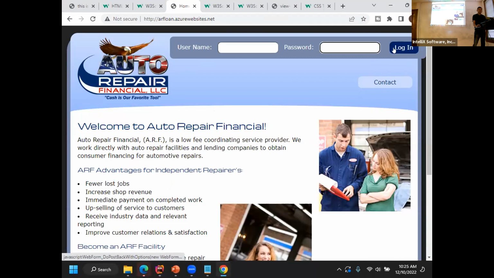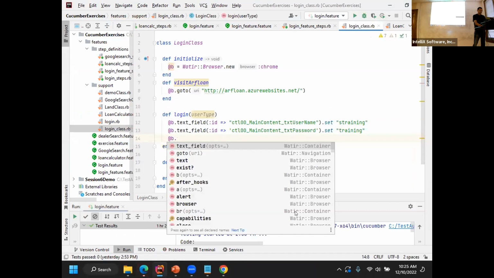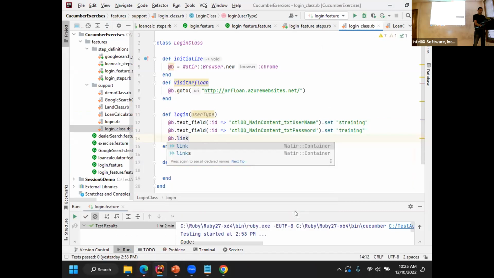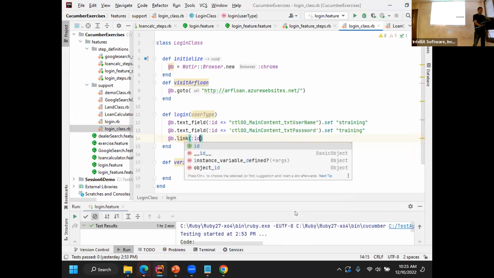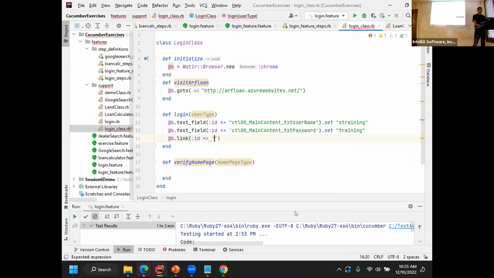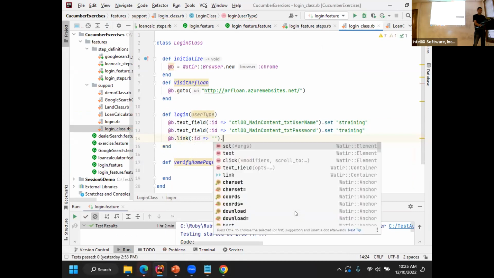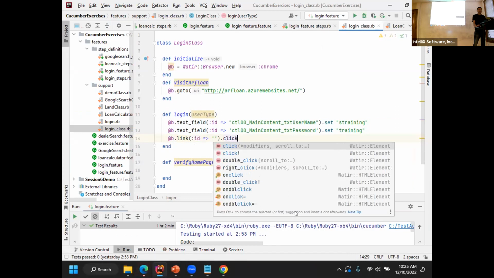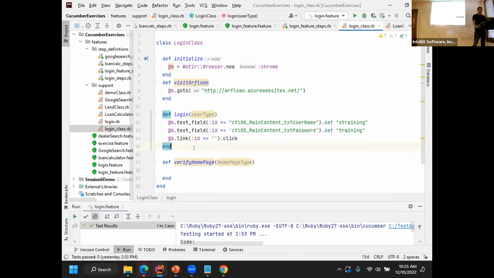So it's Login. That login link. It's a link, right? Yeah, it's a link. So B dot link. Okay, and then ID, again, I'm going to use ID dot click, right? Links and buttons are clicks. Everything else is set.